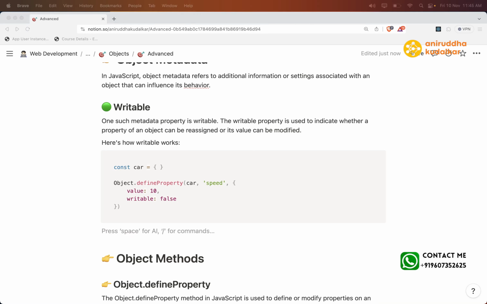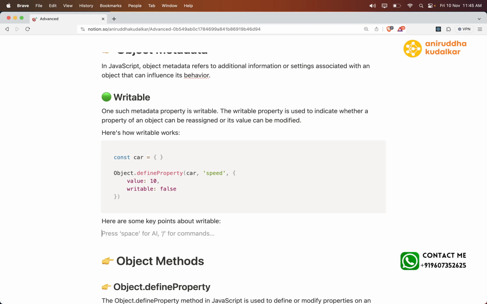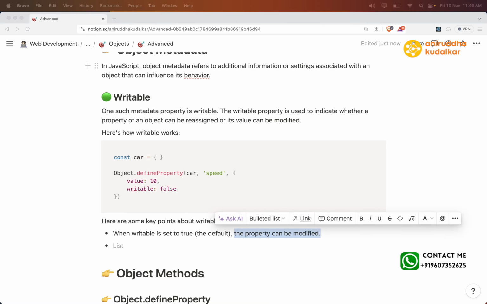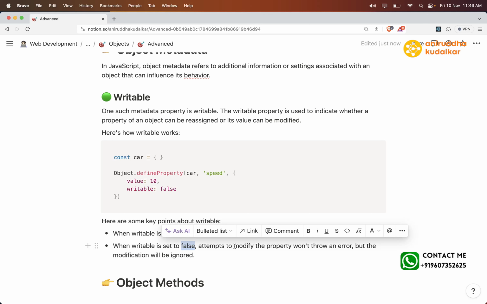Here are some key points about writable. When writable is set to true, the default, the property can be modified. When writable is set to false, attempts to modify the property won't throw an error, but the modification will be ignored, right?